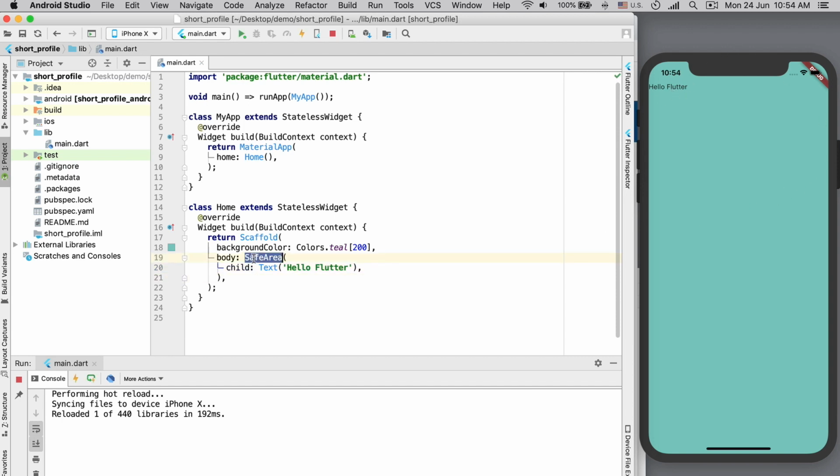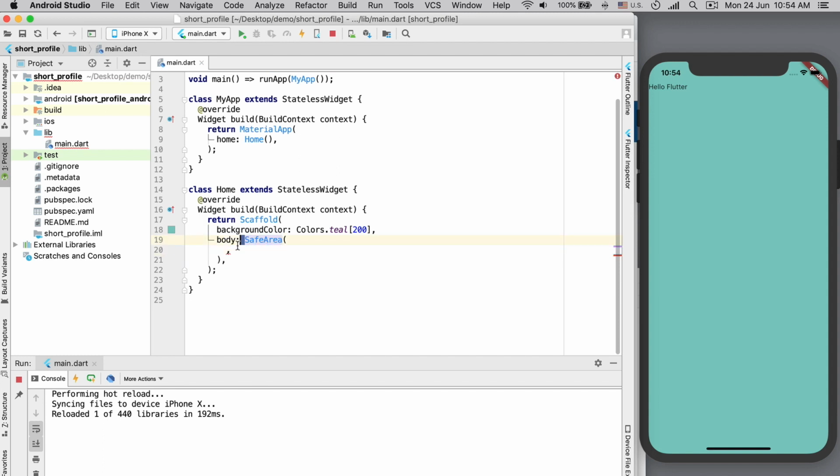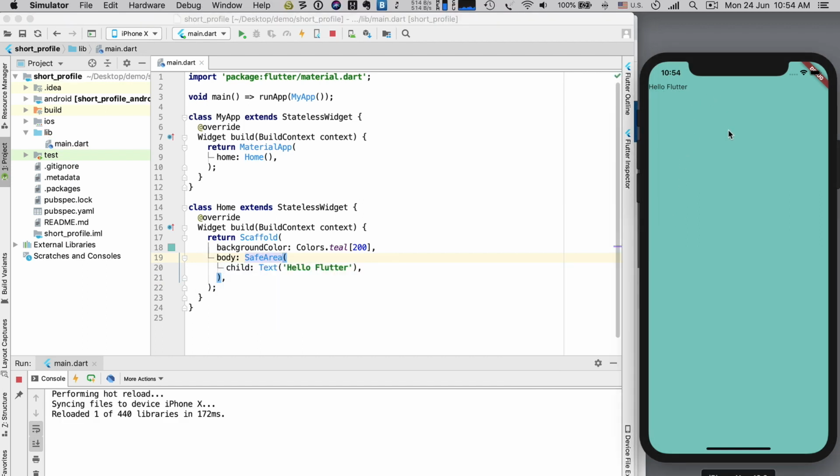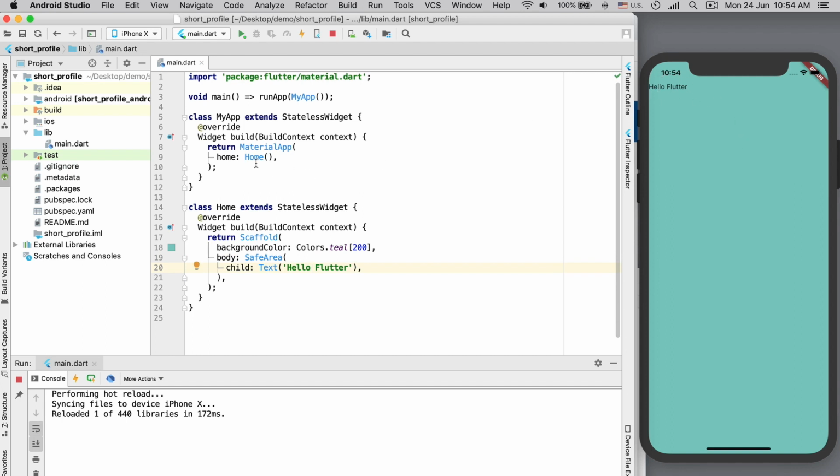But if I do not use SafeArea, suppose I just add this body and within body I use a Container, and Container also has a child, and if I put Hello Flutter here, you will see this Hello Flutter is in the top section. So you can see the difference: if I change this Container to SafeArea, the text will be in the safe area. So it is always better to use SafeArea when you are going to use MaterialApp and Scaffold.